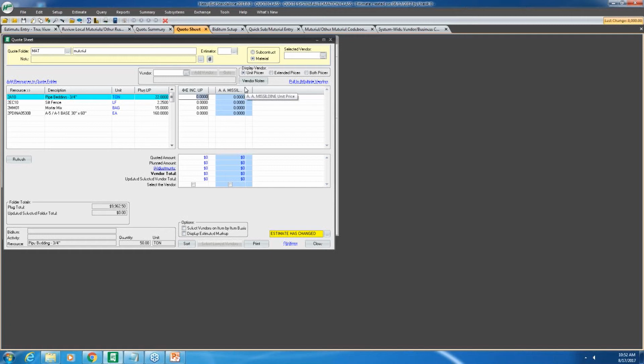Once I set this up for my system vendors, all I've got to do is go into my populate folders, click which folders I want to add, and then click populate. It's going to bring in my materials, it's going to bring in my subs, and it's going to bring in my vendors that I know I'm going to get quotes for those particular items. I don't have to go and search for my vendors. I don't have to search for my resources. I don't have to remember to create my quote items. I don't have to remember which items go into which folder. Everything is done automatically for you.